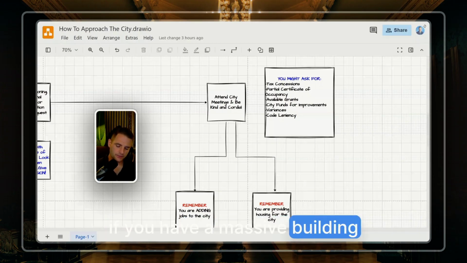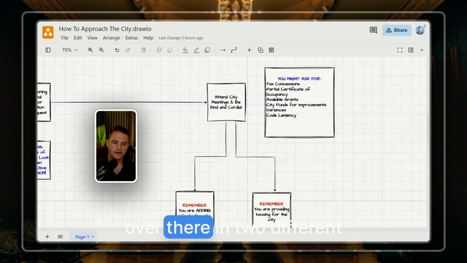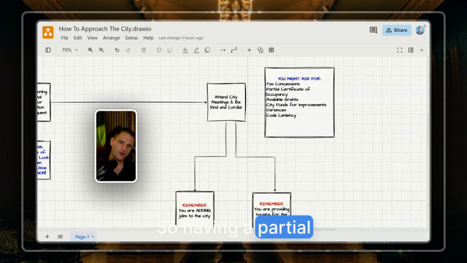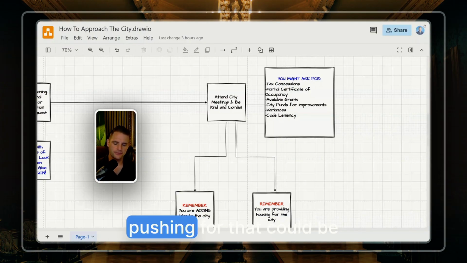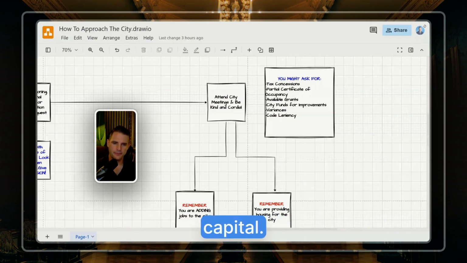If you have a massive building with like 50 over here and 50 over there in two different wings, wing A and wing B, well, you can shut down wing A and still operate in wing B and not lose cash flow. So having a partial certificate of occupancy and pushing for that could be really smart. It also shows your investors that you care about their capital.